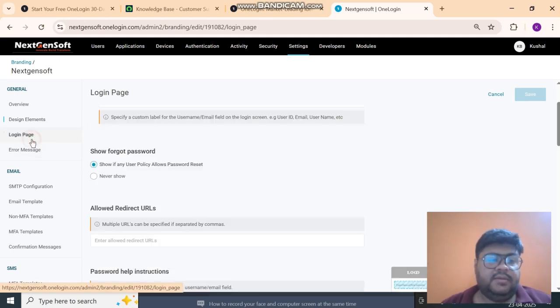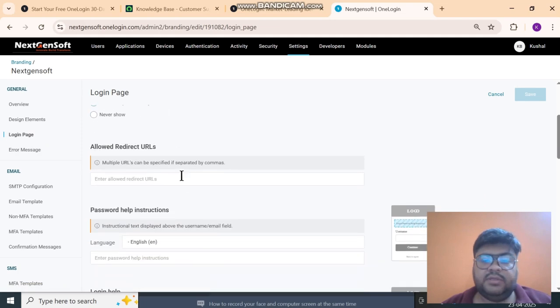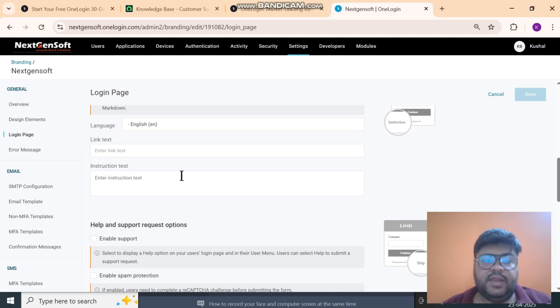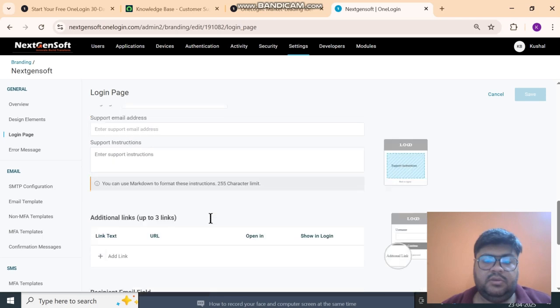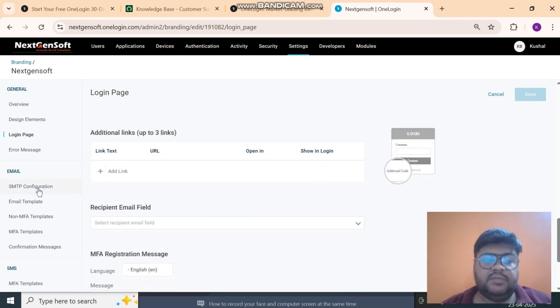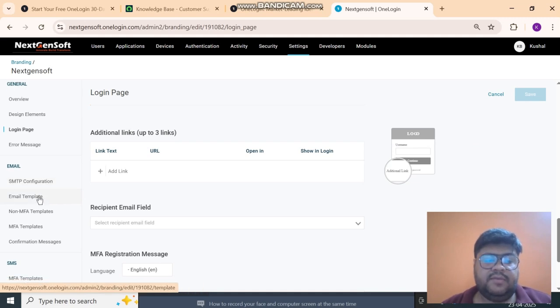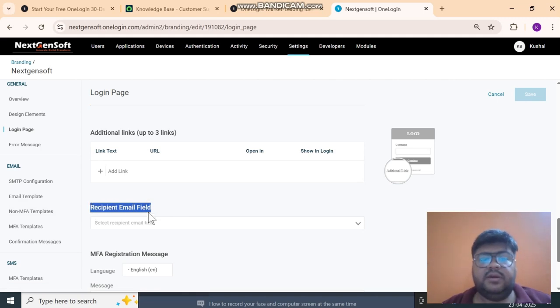After that, for the additional things, I have not configured anything here, but if you wish, you can enter extra links and all that. It will show you here how your logo and your login page will look. And here there are some extra configurations. The email template is basically the template which OneLogin sends to the user for registration, like click on this link and verify your email, or verify your OTP, or after that they will ask you to set the password.